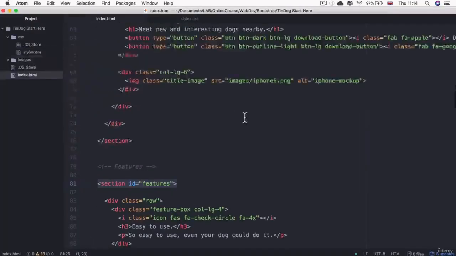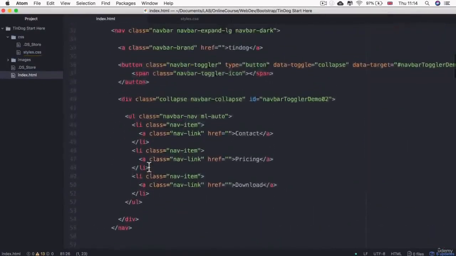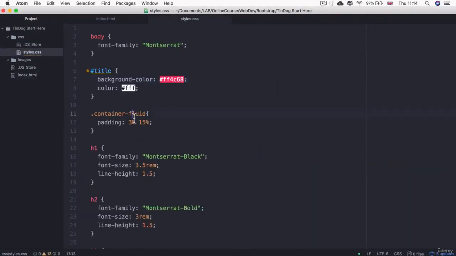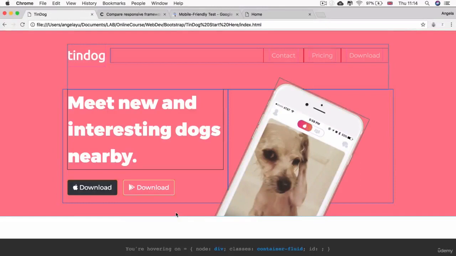So to achieve that, if we take a look, we can see that our top section, or our title section, is contained inside a container fluid. So the container fluid has padding top and bottom 3% and 15% left and right. So if you switch on pesticide, you can see that all of this is just the container fluid. So if we made its padding a little bit larger, but only on the bottom, then we can actually achieve the effect that we want.